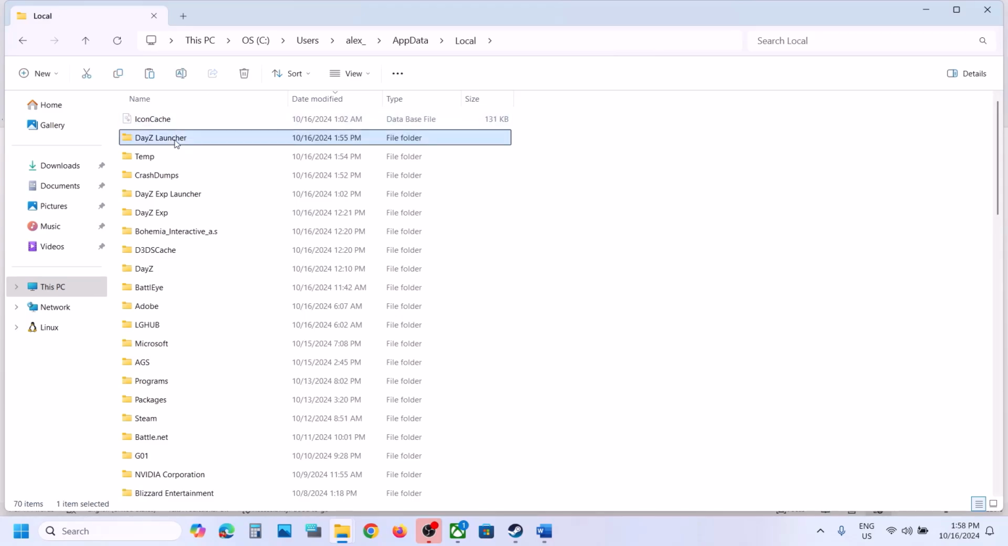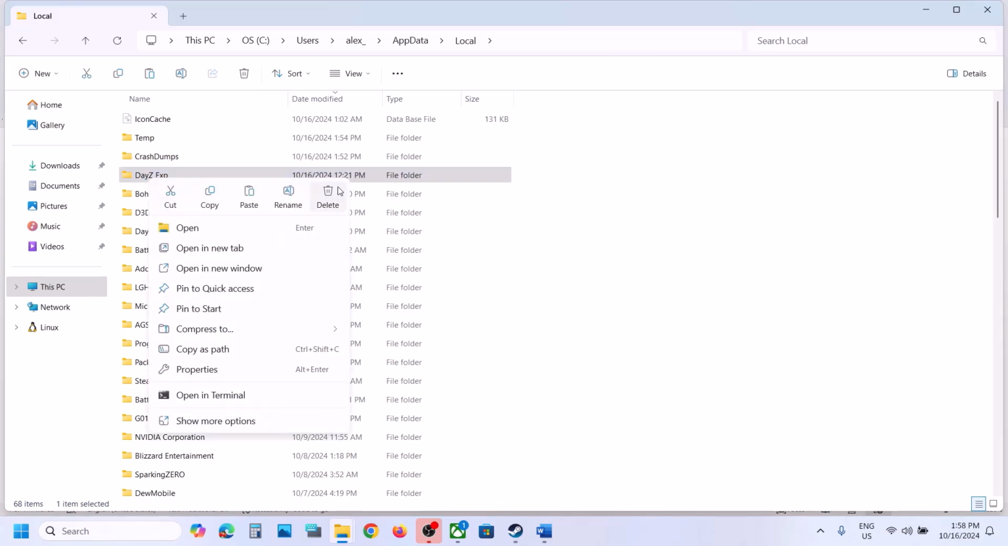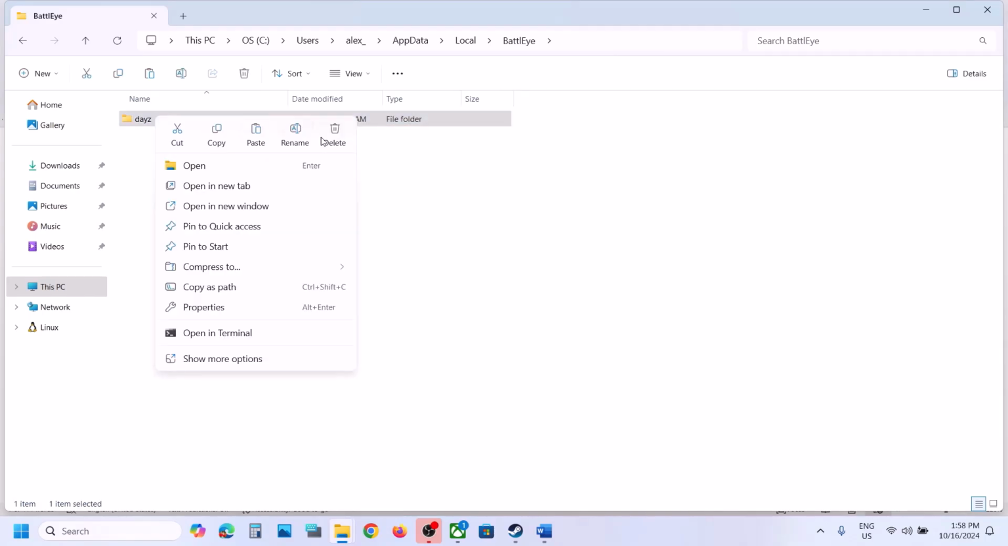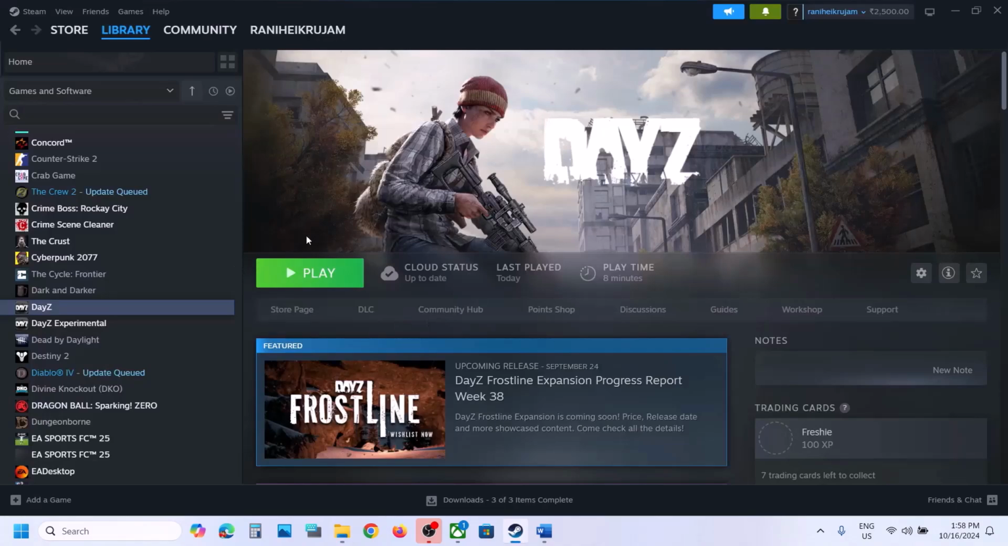Now over here you can see DayZ Launcher. So whichever folder which says DayZ, just delete it. Make a right click and delete it. Now here you can see again DayZ. If you are using experimental launcher, you can delete this, and here you can see DayZ experimental deleted. Find DayZ folder. This is important. You have to delete this one. Delete it, and then open Battle Eye, and here you can see DayZ. Delete it. Now once this is deleted, now you can launch the game and then check.